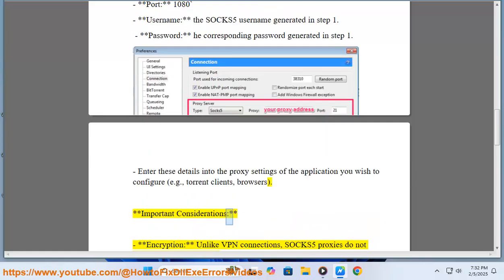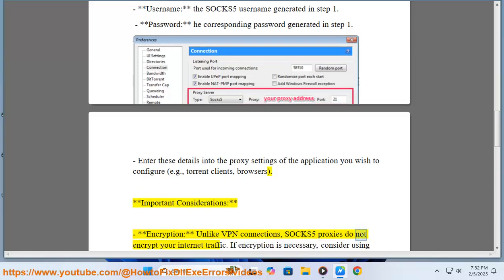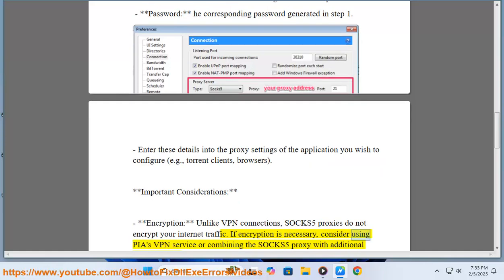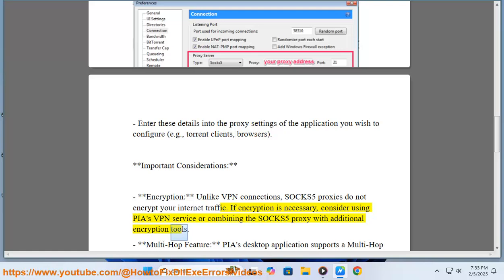Important considerations: encryption. Unlike VPN connections, SOCKS5 proxies do not encrypt your internet traffic. If encryption is necessary, consider using PIA's VPN service or combining the SOCKS5 proxy with additional encryption tools.